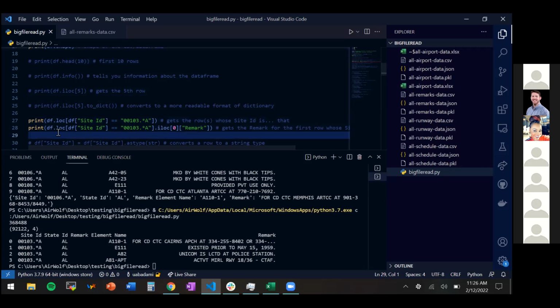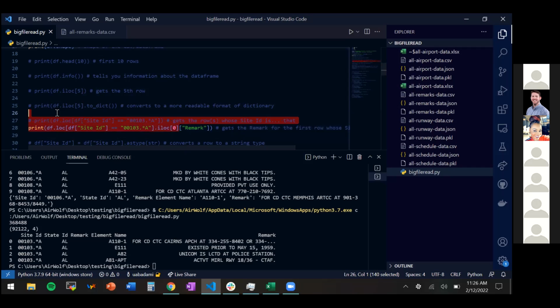So what we're doing now is we're going to first get all the rows whose site ID is going to be this on line 28. So that's going to be this first one. But next, we are only going to get the first row with the given site ID, which is why we have the iloc 0. And then we want to get the remark of that row, which is listed over here.